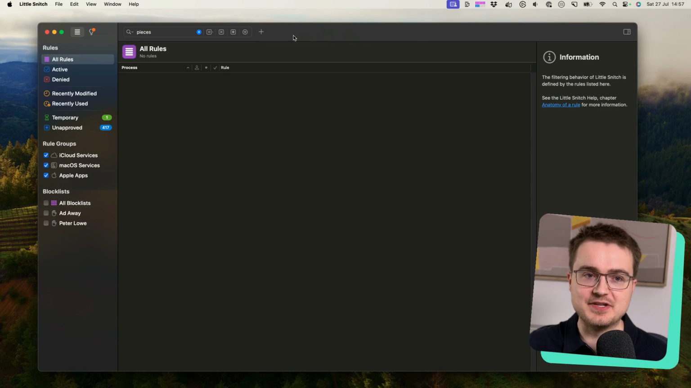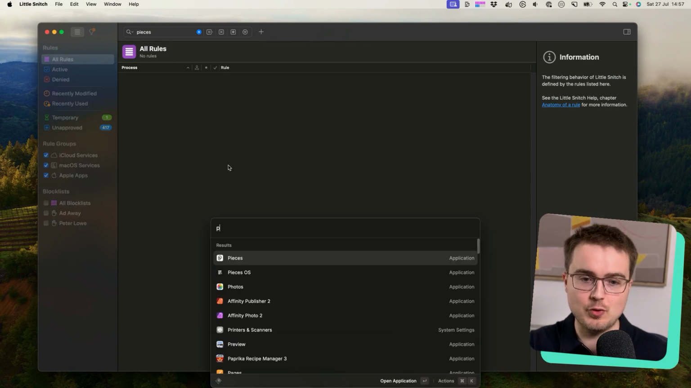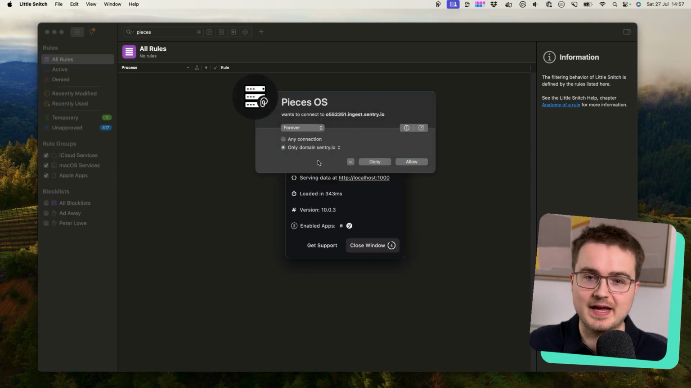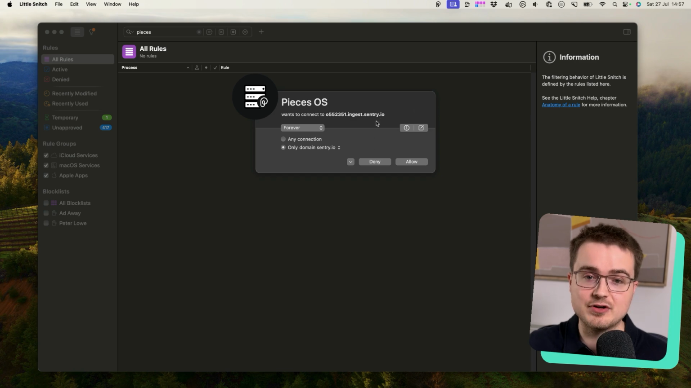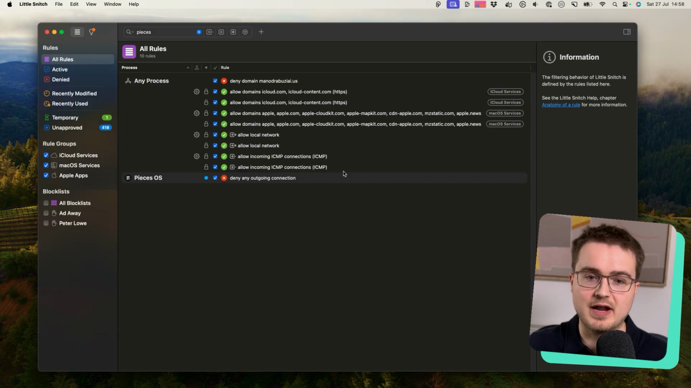We've got Little Snitch here, which is our firewall app. So let's open up Pieces OS, and now you'll start to get these firewall alerts for every request that the apps try to make. And here we've got Sentry.io, this is error tracking. If you want to share telemetry and diagnostics with an app, you can allow these, but we're going to deny them for now because we're looking to deny everything as much as possible. So let's deny any connection for now.